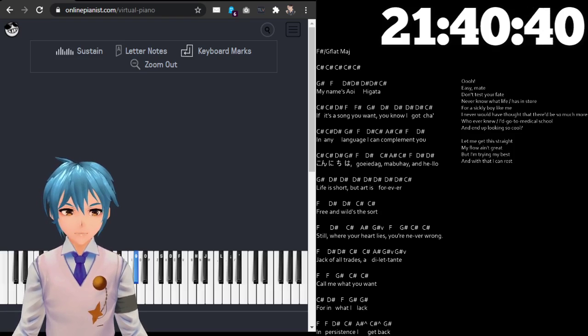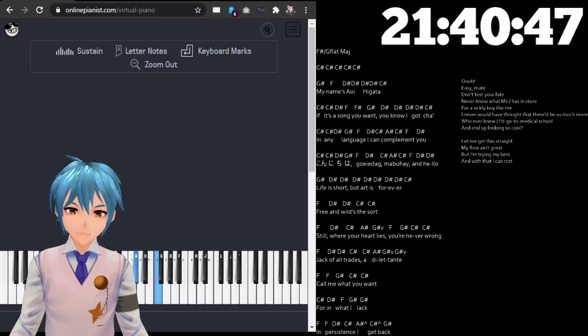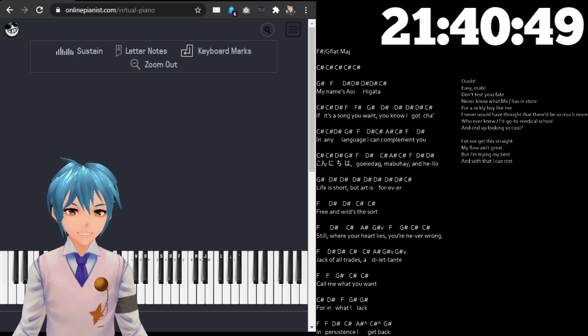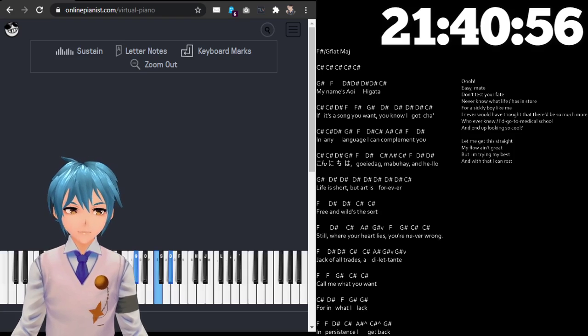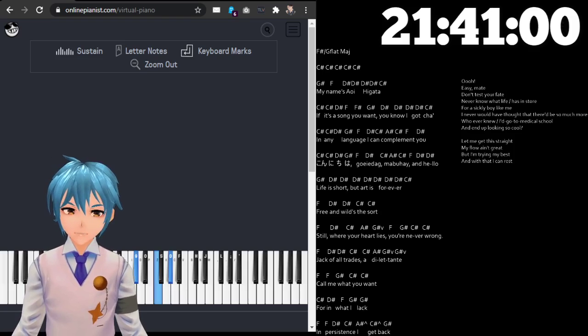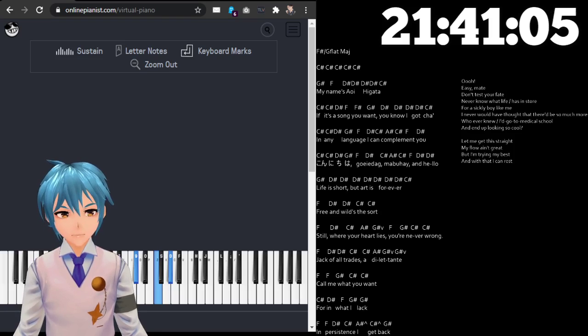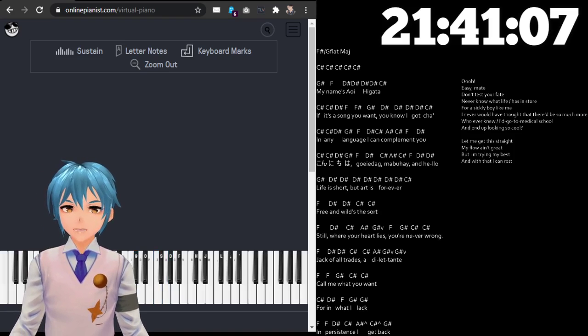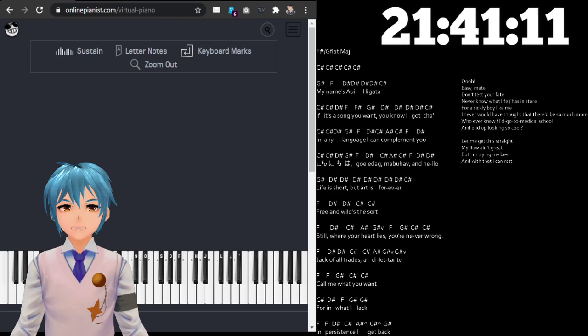Try one. So that's my bass chord, C major.